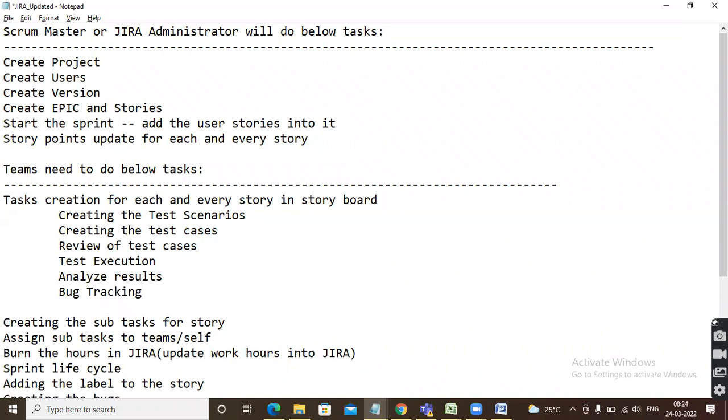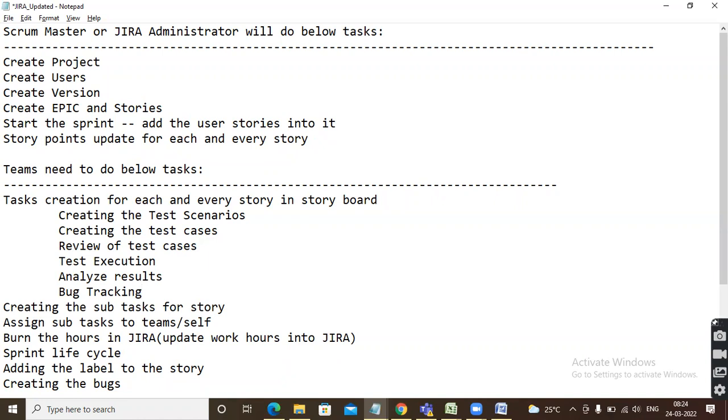What else, guys? Any other task will be there? That's it, right? So these are all the tasks from our end, from the testing side. So how to add the tasks now in the JIRA tool? Please let me try to add all these tasks, guys.